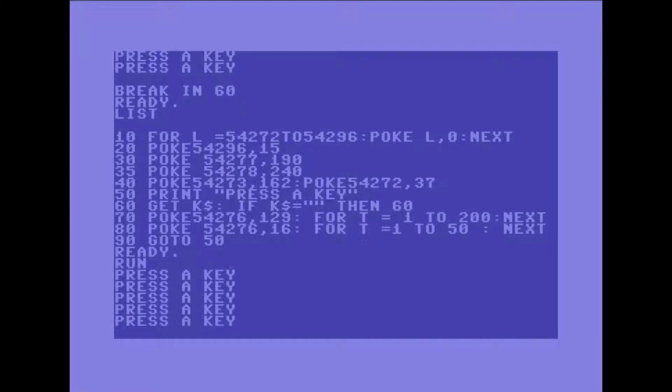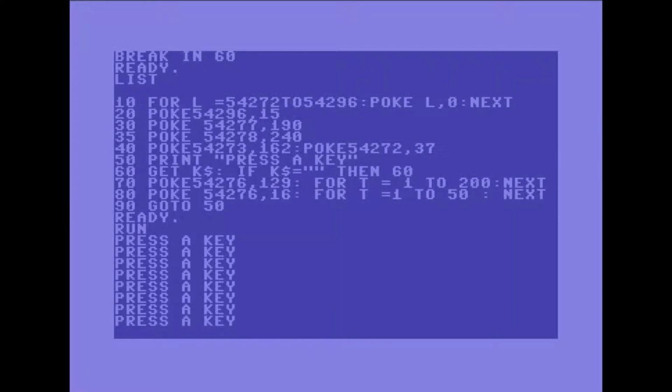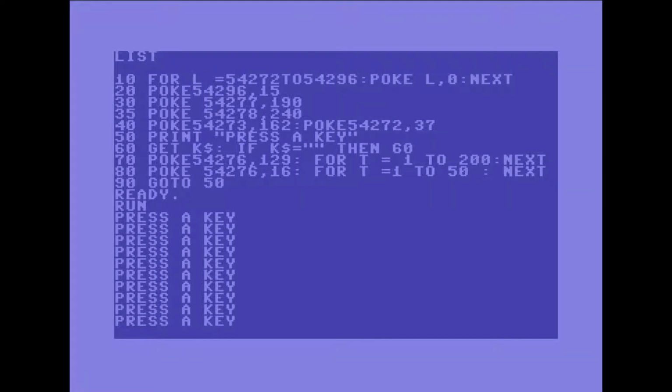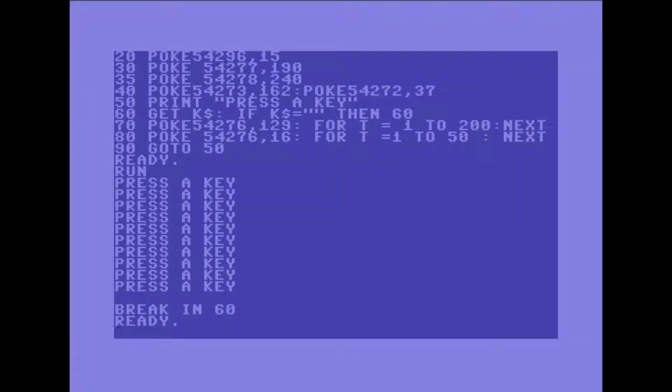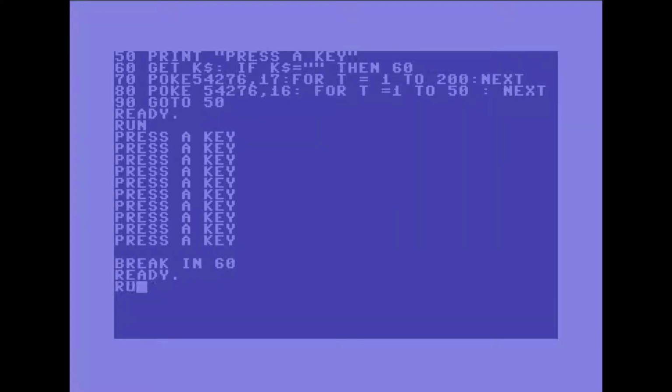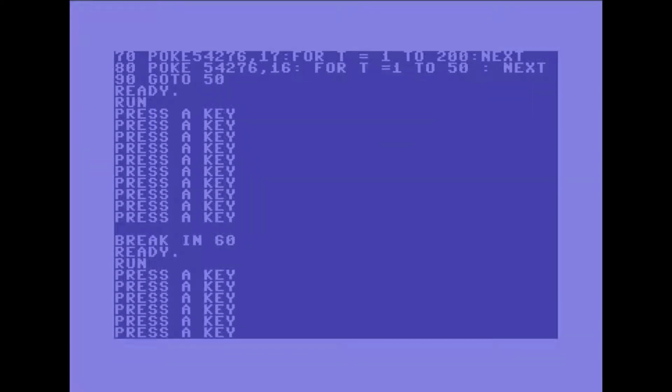Sounds exactly the same. Maybe the sustain doesn't work on a noise waveform. So if I change this back to 17, let's see what I get. I hate doing this. 17. Close enough. That will work. Let's do it this way. So let's go back down. Let's run it. Press a key. Doesn't do anything.